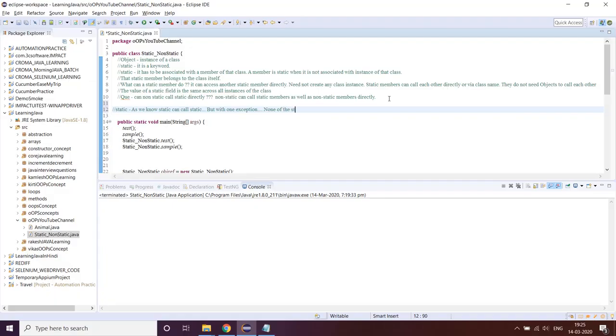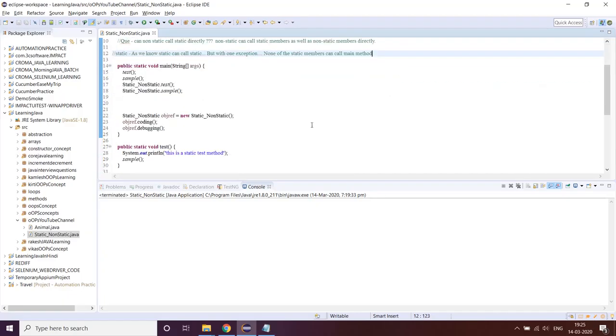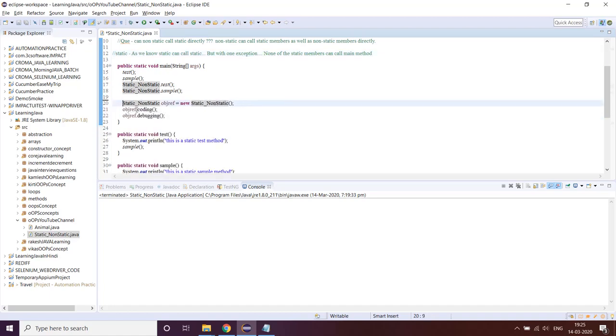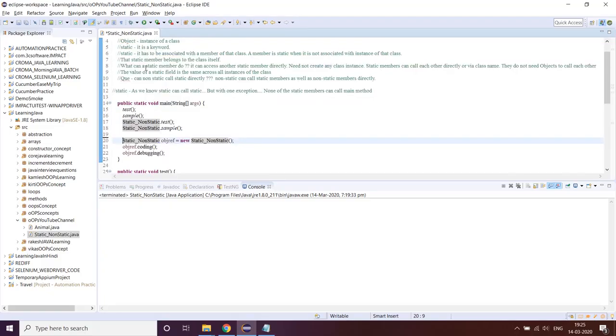None of the static members can call the main method. That is not allowed. Again, you will say that then this becomes an argument. Why can the main method not be called? The main method is also static. Then again this definition is not valid. How is this definition valid?